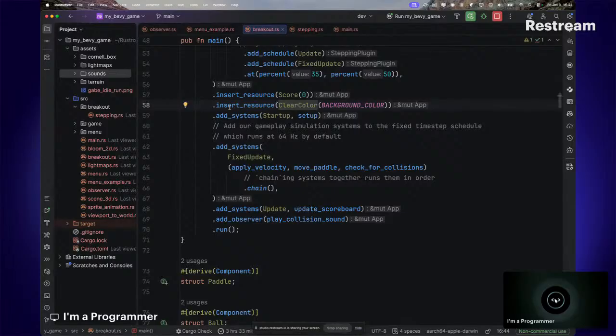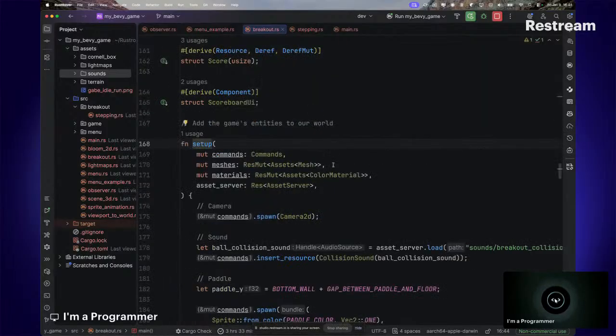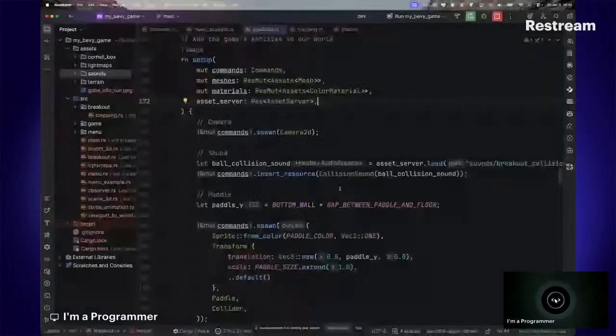Then we have the startup, which is our setup, always our setup. Our setup is where we define most of the things that will be spawned before the game starts to update at any point in time. So on first render, we want all of this to be available for our game to use. The first thing we do here is simply to add, as usual, our commands, meshes, materials, and the asset server, because we are going to be making use of assets for our audio. Our audio in this case is an asset which we've added now.